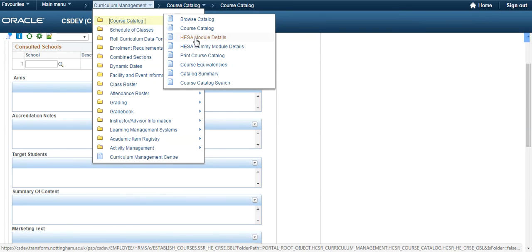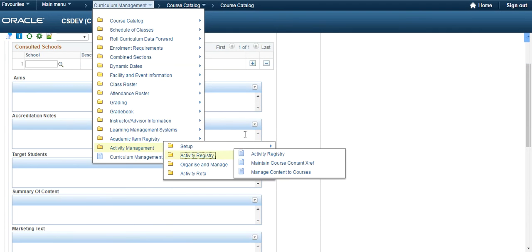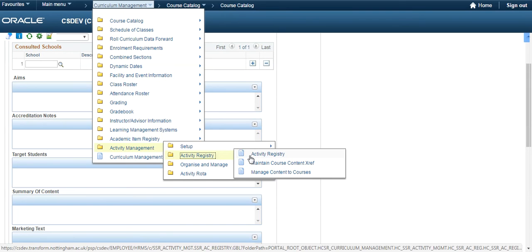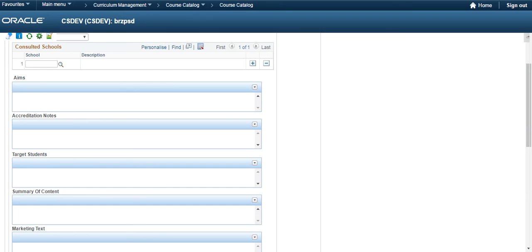Back to course catalog, we've got HESA module details. This is where we put in the HESA subject and the cost center. And then let's go down to the bottom here. Activity management, activity registry. This is where we define the assessments. This is the assessment record for the course, which attaches to the course record. So that just gives you an idea where that other information, which would normally sit in one module record in Saturn, is now structured in the system. And okay, that's it, 20 minutes.